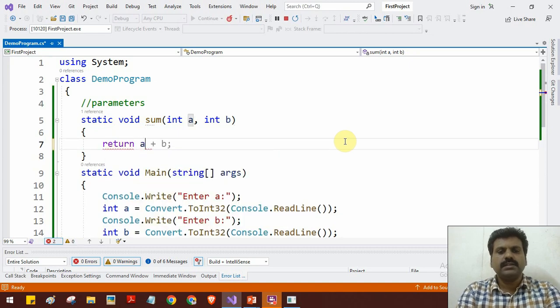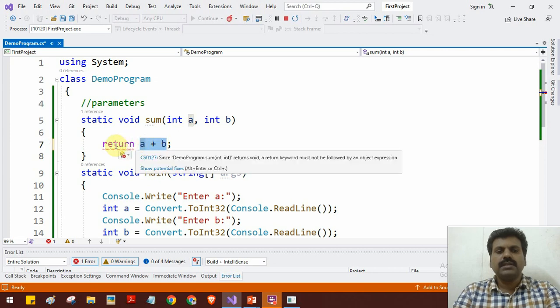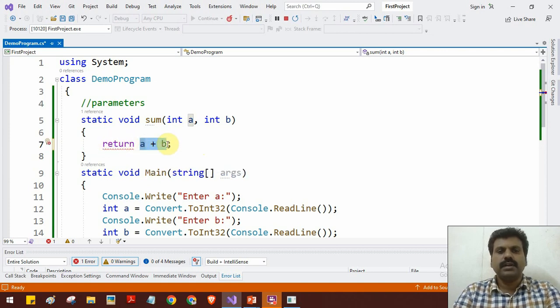Then we can write the logic. You have to perform the logic and you have to return. So what logic are we going to perform? A plus B, right? So we can write the logic and return the result.